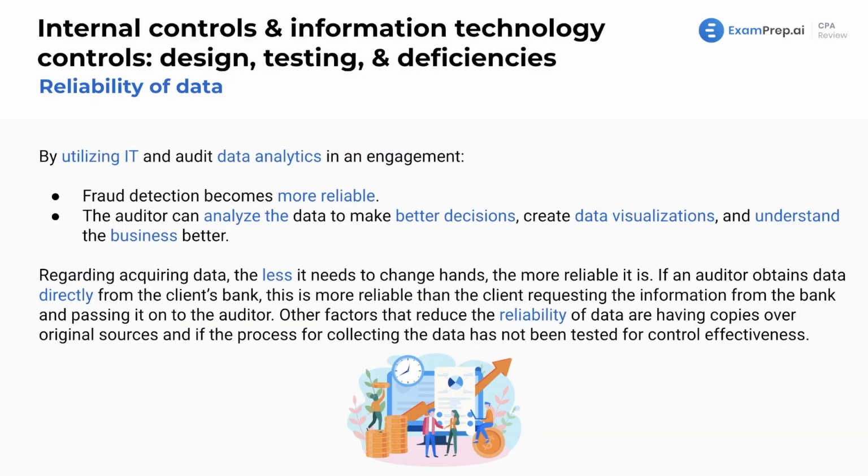The reliability of that data, let's talk about that. By utilizing IT and audit data analytics in an engagement, fraud detection becomes more reliable. You can do a wider berth of testing when you have all of this data to analyze. And the auditor can analyze the data to make better decisions, create data visualizations. Oh man, my time in public accounting at the Big Four, that was such a hot topic. If you were good at these data visualization softwares, you would be on top of the world. And to understand the business better. Now, let's talk about acquiring data. The less it needs to change hands, the more reliable it is.